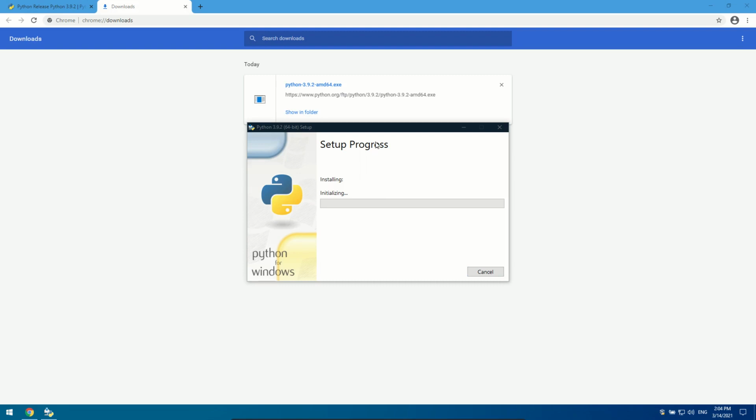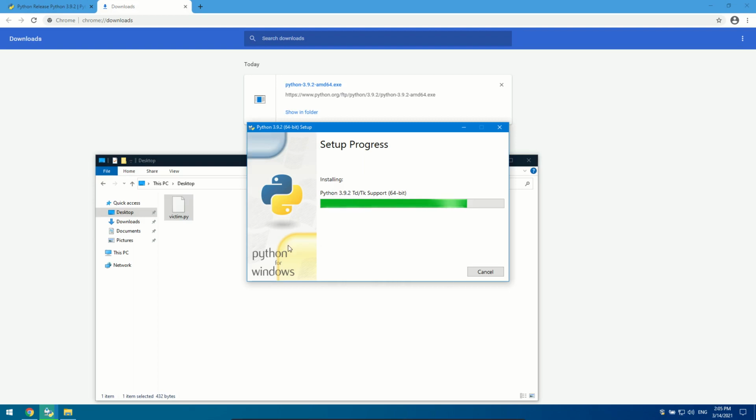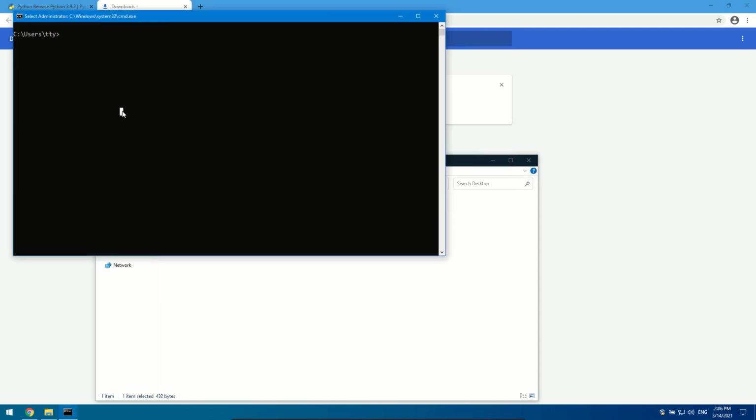So we want to install Python on Windows and then pip install PyInstaller and compile our Python code to an exe file. At the same time, I transferred my file victim.py from the Linux system into here. If I run python -V, you see the version is okay. So python -m pip install pyinstaller. This will download pyinstaller for us and install it in our environment.